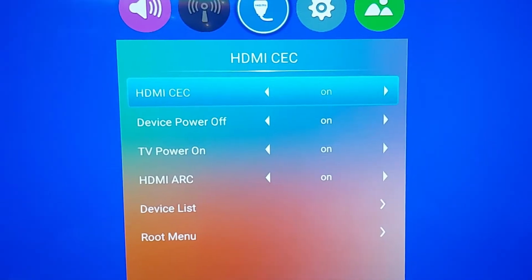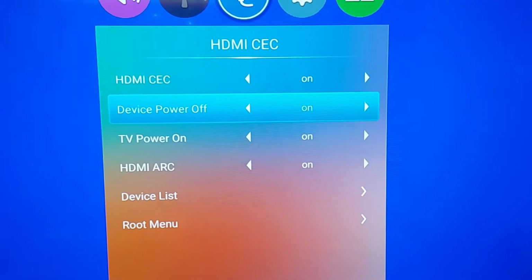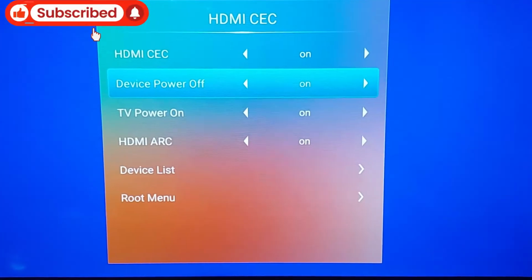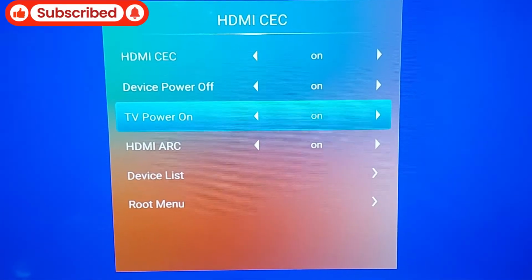So this TV, as I told you, is an old generation TV. It's a few years old, with the old Android. The new Android comes with some more features.